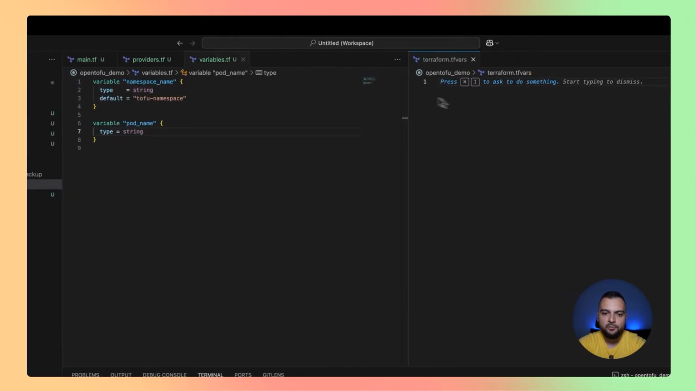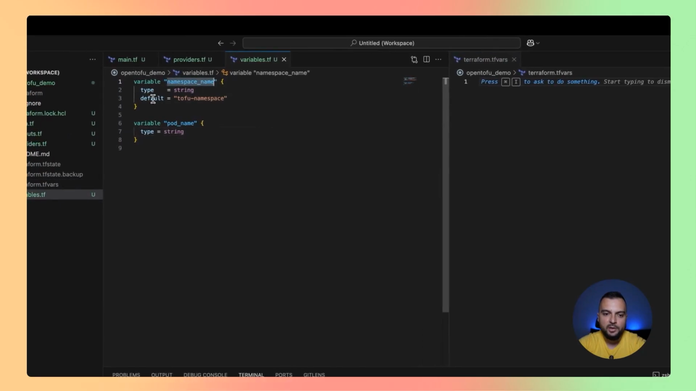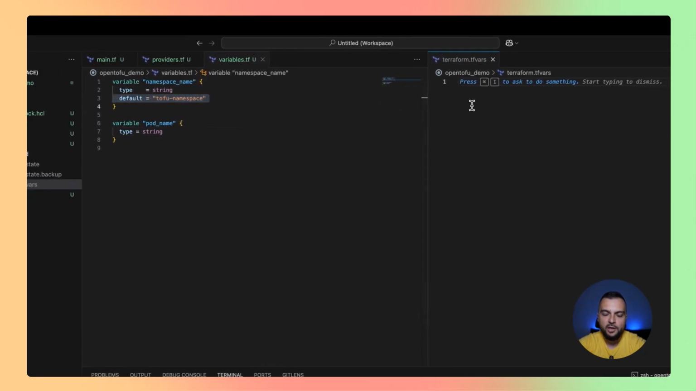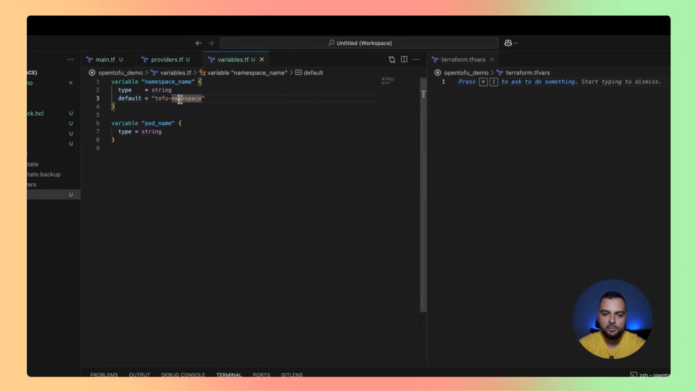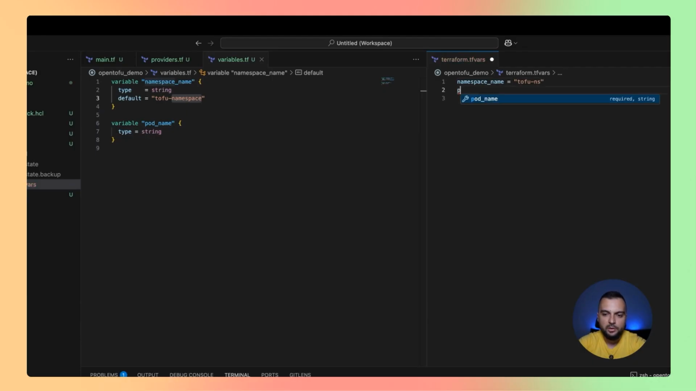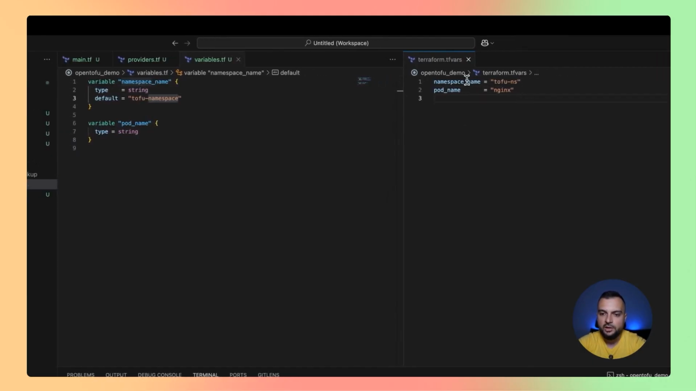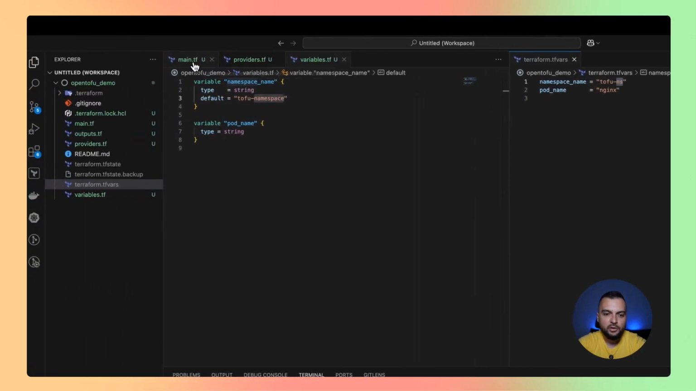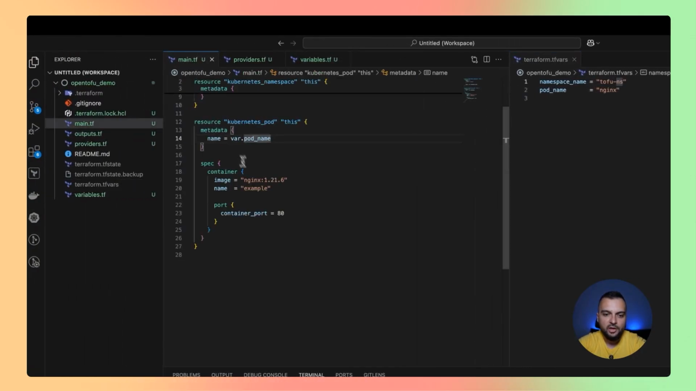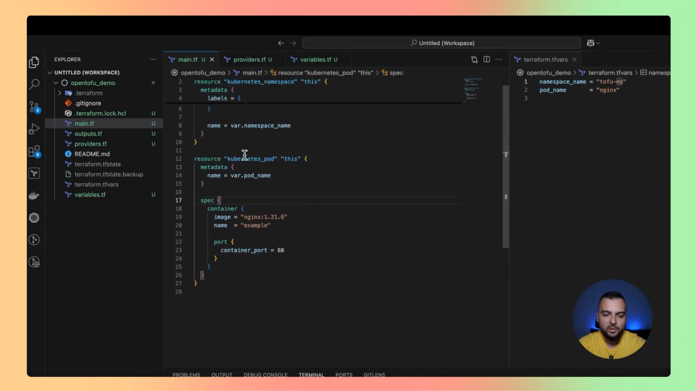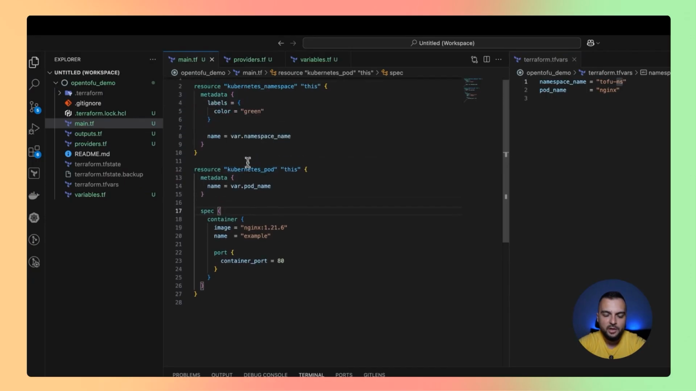In the terraform.tfvars file, you add values for your variables, and even though this one, for example, has a default value, if I add it here again, this value will be overwritten. So if I do here namespace name, and this would be tofu ns, for example, and here pod name, this would be nginx, you will see that the namespace name will be tofu ns.